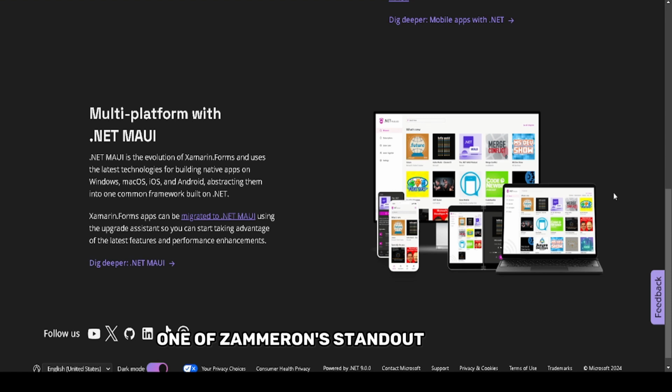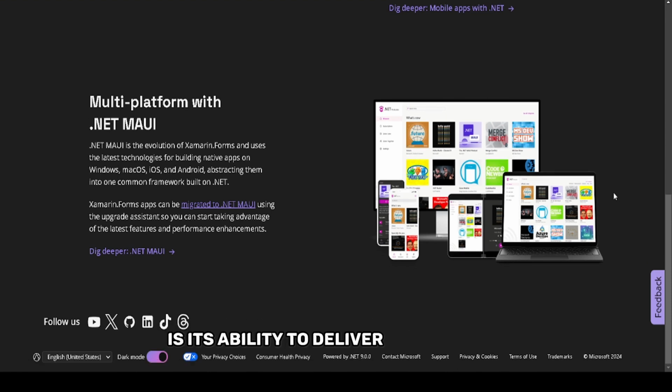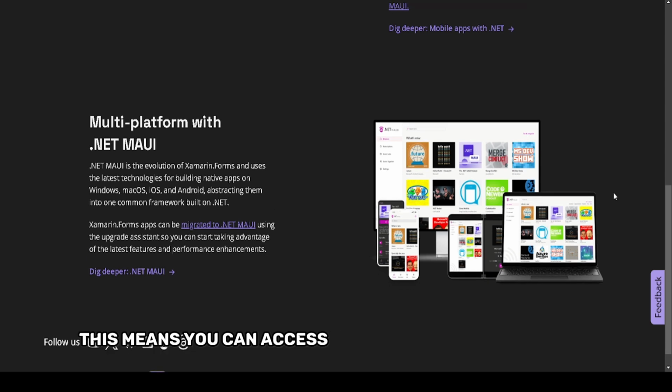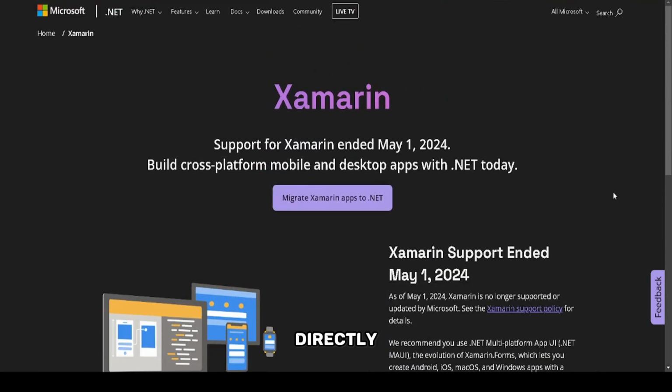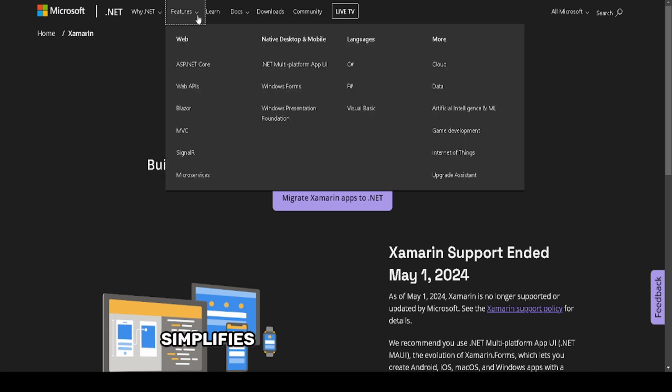One of Xamarin's standout features is its ability to deliver fully native UI and performance, thanks to its bindings for native APIs. This means you can access platform-specific features directly, ensuring that your app feels like it was built specifically for that platform. Xamarin.Forms, its high-level framework, simplifies development even further by allowing you to create a single shared UI that translates across platforms, perfect for apps with a consistent design.